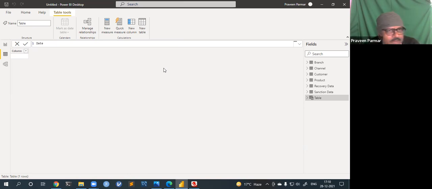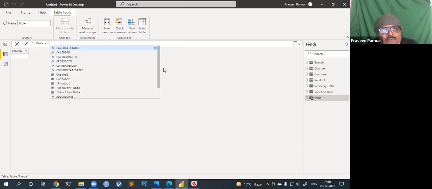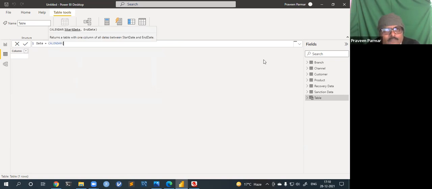So there is a function, calendar. For that we will mostly use the calendar. So I will use a calendar. Okay, so you see start date, end date. So what I will do, start date: how do you get the start date from any date column? Tell me.